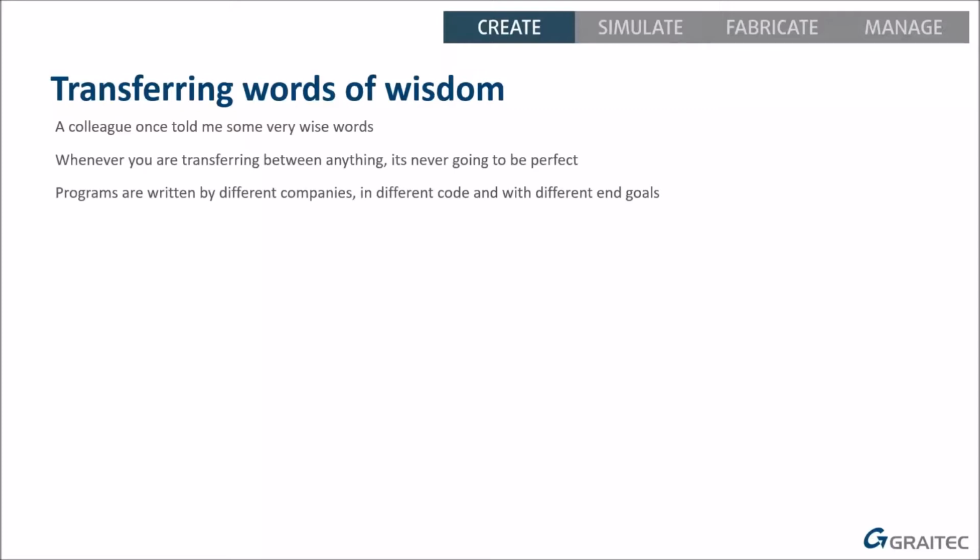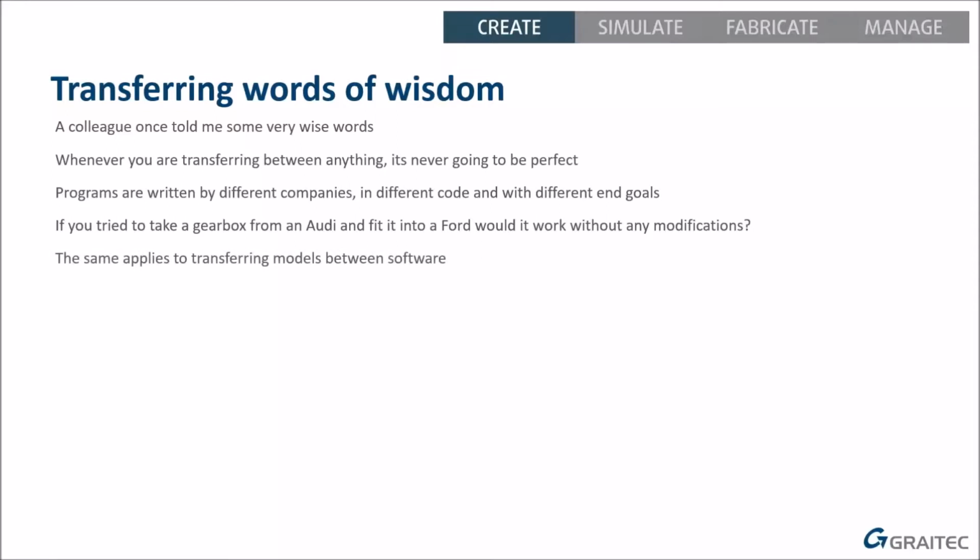So the transfer will never work perfectly because you're trying to take something from the Revit model and shoehorn it into Advanced Steel, or the Advanced Steel model and shoehorn it into Revit. If we take a car as an example, if you took a gearbox from an Audi A4 and tried to fit it into a Ford Focus in the UK, it would not work perfectly without any modifications. It's still a gearbox, but it has different mounts, different brackets, different electronic control system. It's no different when we're trying to take these models between two different programs.